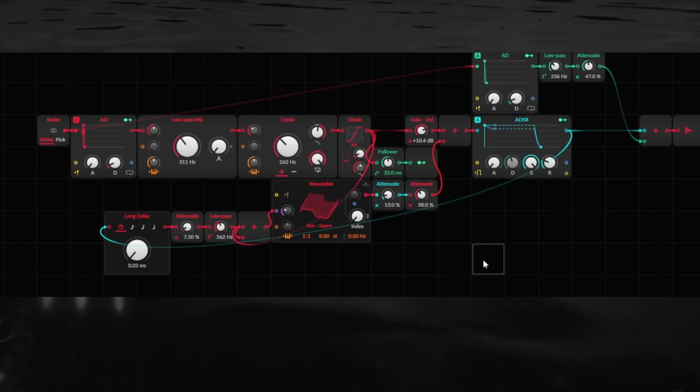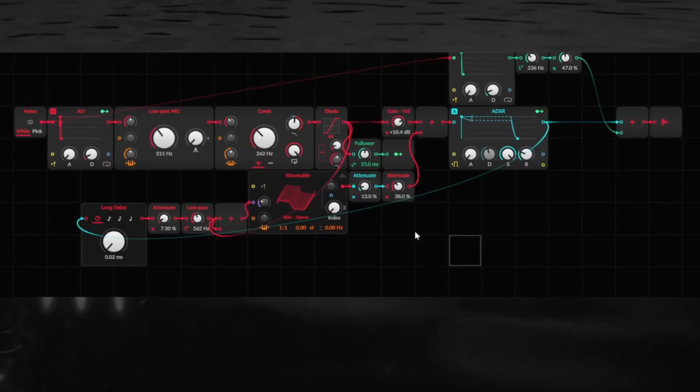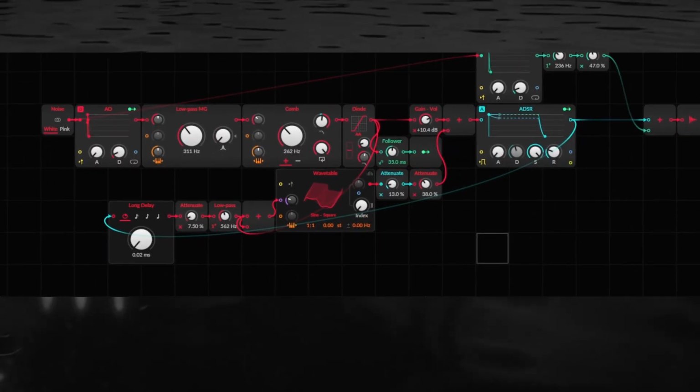So yeah, a bass patch that's actually included in my Grid preset pack, something I put in almost every one of my songs because it works surprisingly well.